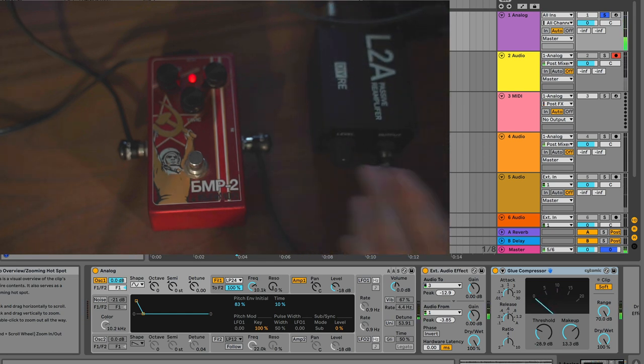So as you can hear, we get some really, really subtle differences in the gain stage going into this pedal.